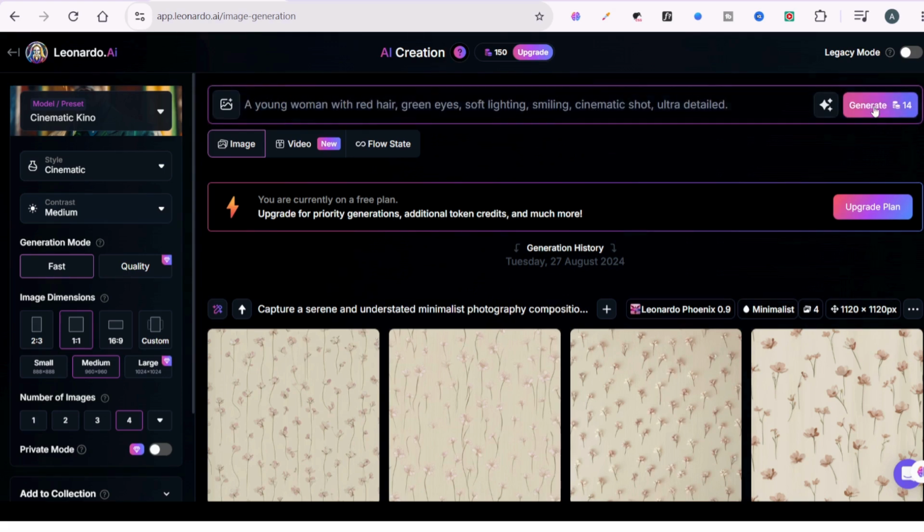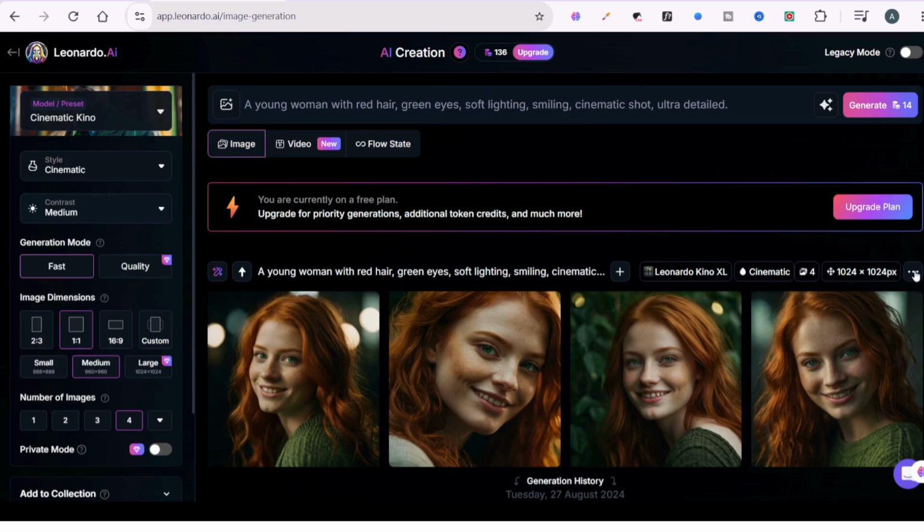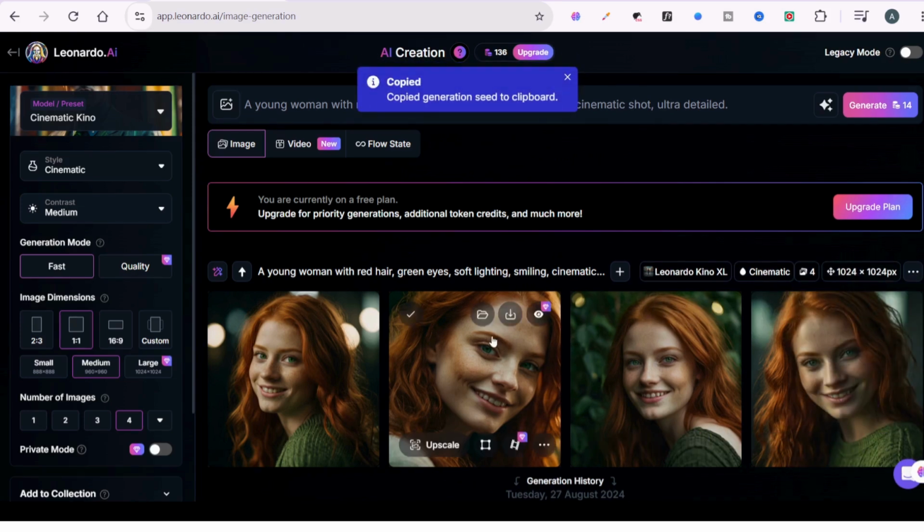Now I drop in a prompt. For example, a young woman with red hair, green eyes, soft lighting, smiling, cinematic shot, ultra detailed. Let it generate and you get something pretty good. Now here's a trick. Copy the seed of the image. You will find it in image settings. This little number acts like the DNA of the generation. It helps bring some consistency when used in another prompt.